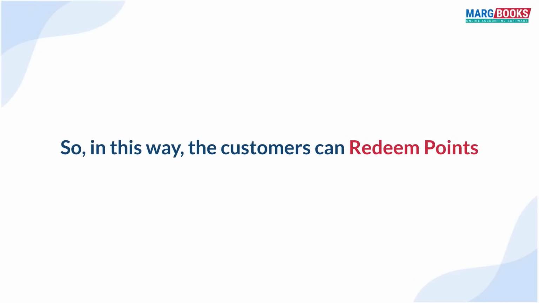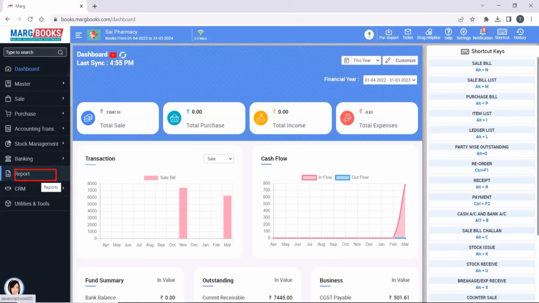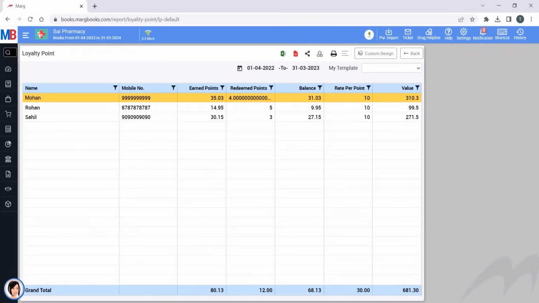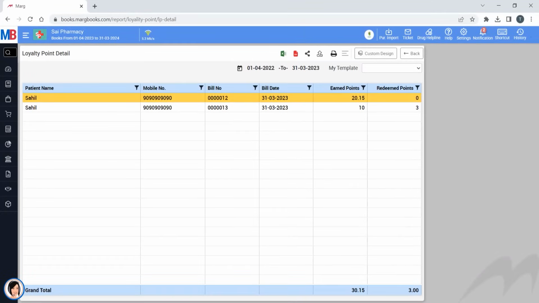After that, let's take a look at the loyalty report. For this, you will go to Reports, to Account Reports, and select Loyalty Report. So in this way, the loyalty report will be generated. Here, you can see how many points the customer has earned, how many they have redeemed, and what their balance is. You can also see the rate per point and the value, and by pressing the Enter key on a particular record, you can also view their further record.